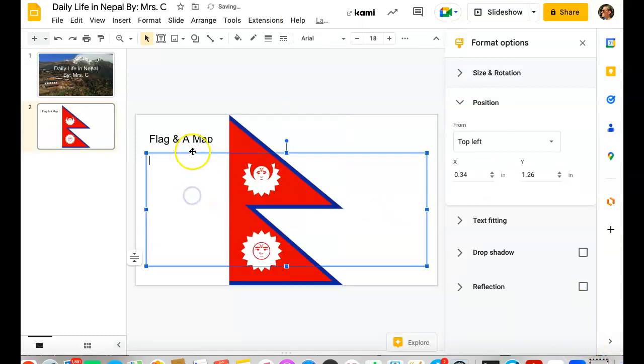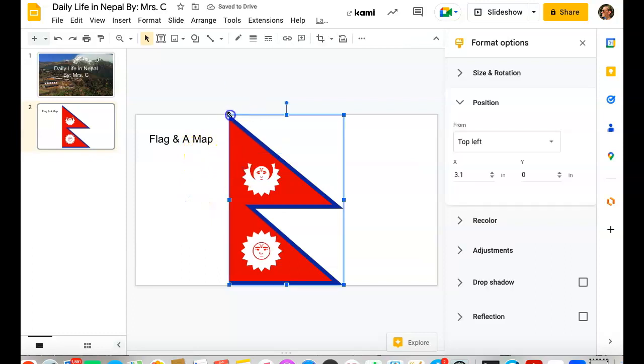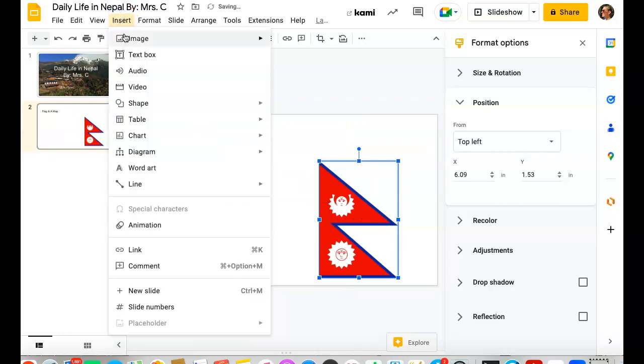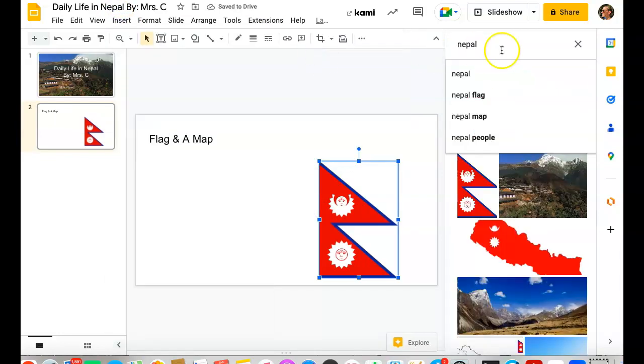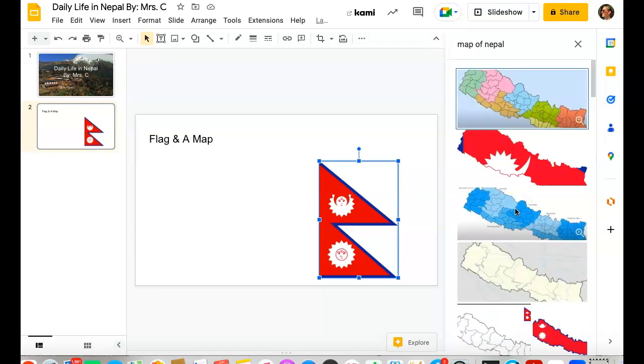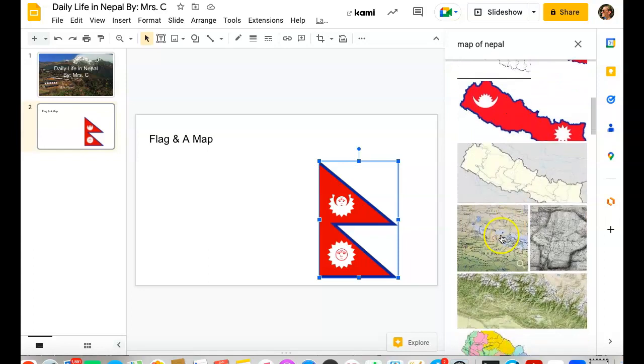And then I'm also going to include the map. And then maybe I want to include the national anthem. So I could see if I could find a video or some sound. See which one I like best. Let's do that one. It's got a little more detail.